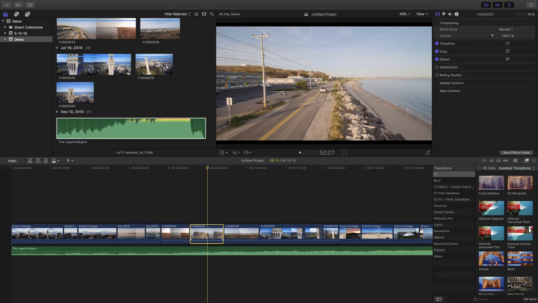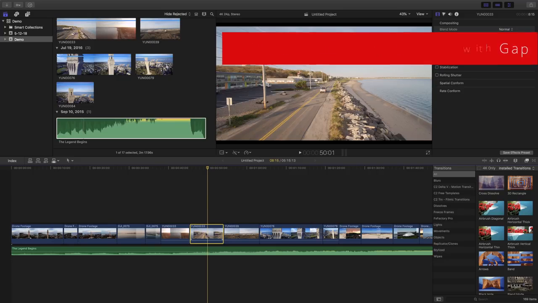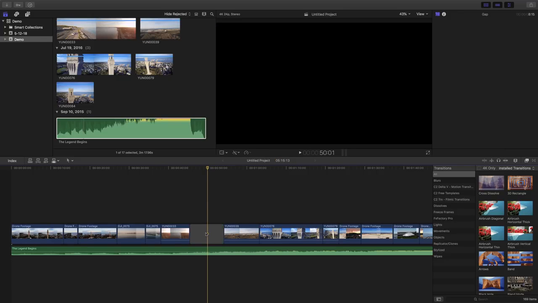So there are actually two different ways. It depends ultimately on what you're doing. If you are actually deleting the shot, like I was just doing right now, here's a little trick. Instead of hitting the delete key, hold the function key on your keyboard and then tap delete. Check out what happens. What it replaces it with is basically a black screen.